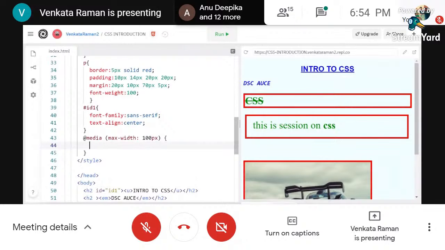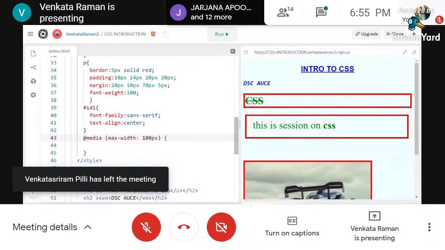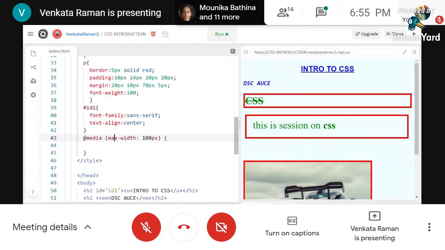So here I made a media query. Inside the media query, I mentioned max width 100 pixels. What it means is either 100 pixels or less than 100 pixels. It can't be more than that. If it's more than that, then the styles inside this media query won't be applied. Let's make it 300 or something like that.